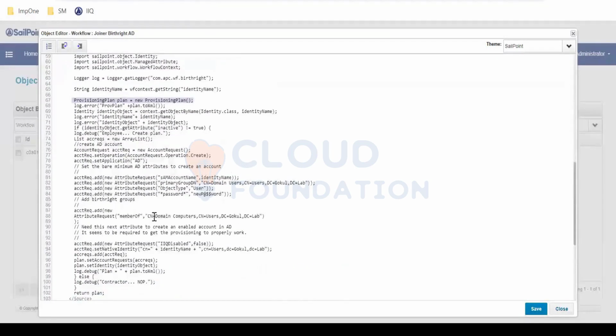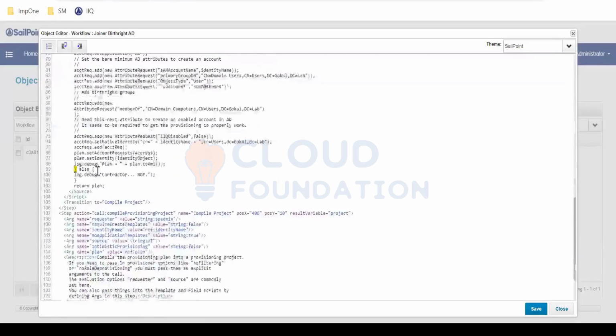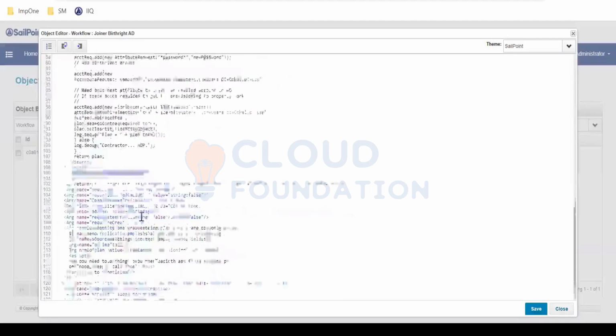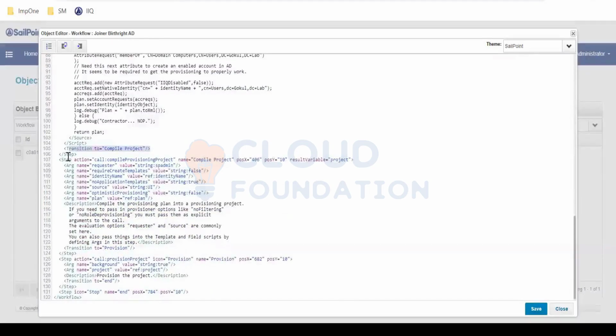So inside this provisioning plan, I'm going to add domain computers entitlement, domain user entitlement, and we have one condition. If inactive is not equal to true, then only the account will get created, or else the else condition will get executed. So once the project is compiled, it transitions to the compile project step. So this is going to be the compile project. Once the project has been compiled, it will transition to the provision step, which means directly it will go to provision.